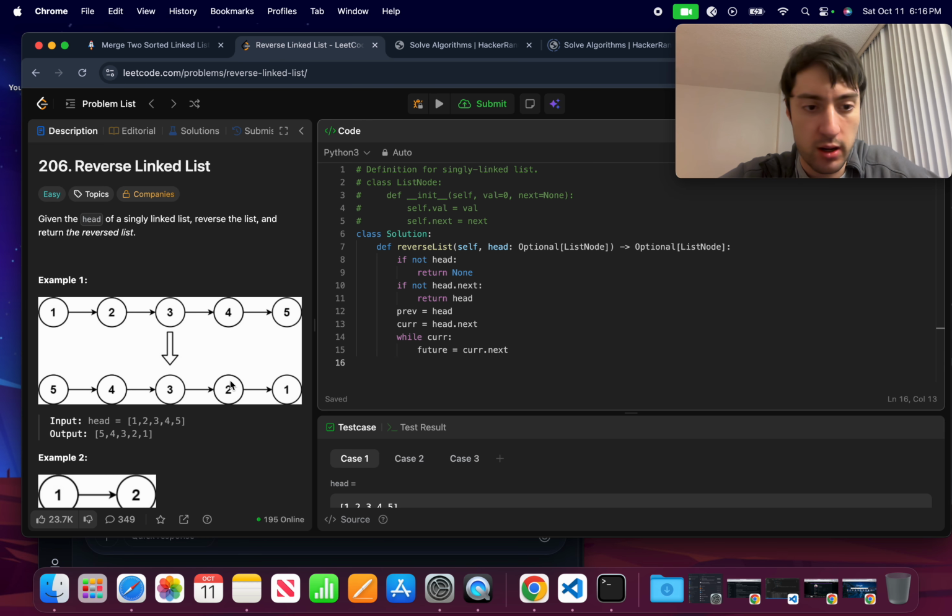Okay, so now what do I need to do? I have this 2. I need to assign it 2.next is going to be here. Do I need to change this one though? I need to say this one is now null. Okay, so here I have captured the next, right? So I am not going to lose it if I take away this link.